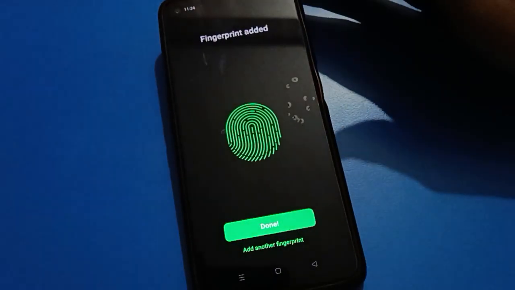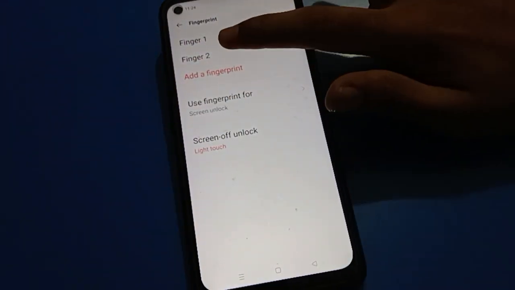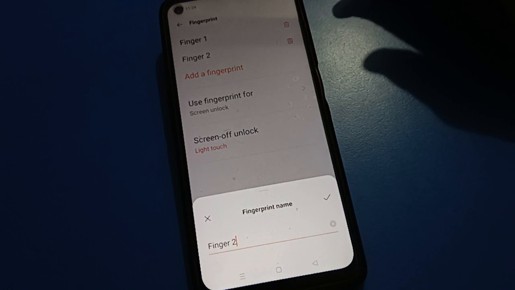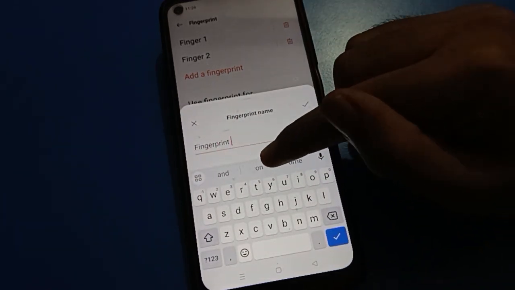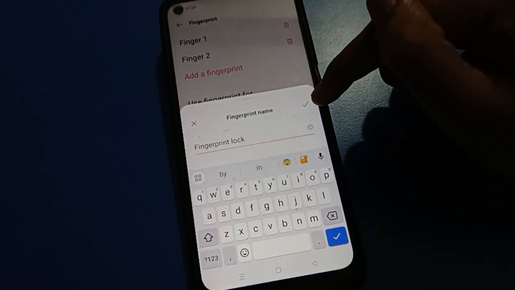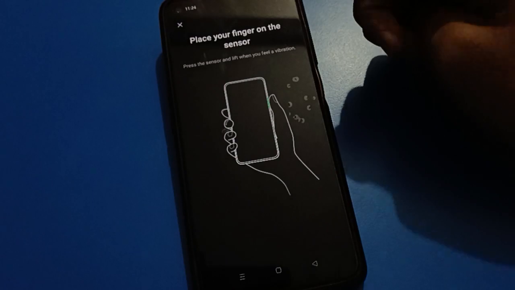Click here on the Done option. Friends, I have 2 fingerprint locks and if you want to rename any fingerprint lock, friends, you can rename. For the second fingerprint lock, friends, I will name it here. Click here, and the fingerprint lock will be renamed. Again click here on the add fingerprint option.